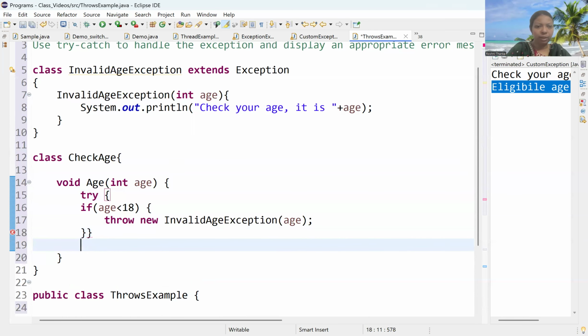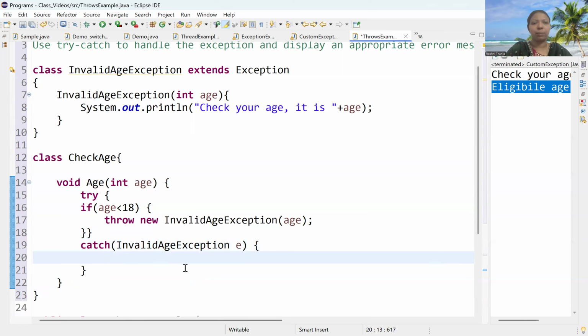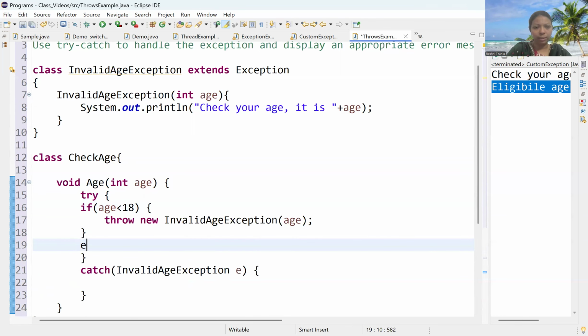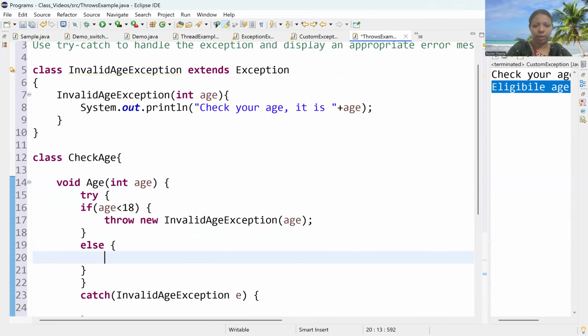Immediately after the try, what should be there? Catch. What should it catch? It should catch the exception of type InvalidAgeException, that is our own exception. So this is how we create it. This class has checked the age, and if it is less than 18, it creates an exception. If the age is not less than 18, you can write the else part as well if you need. You can say System.out.println, you are eligible to vote, or whatever you want.